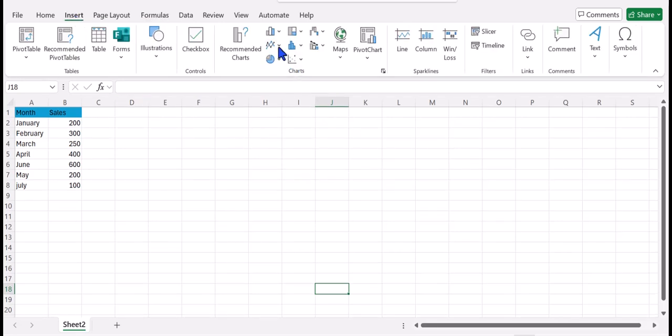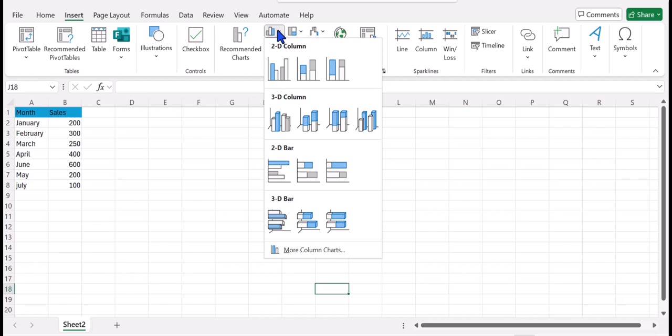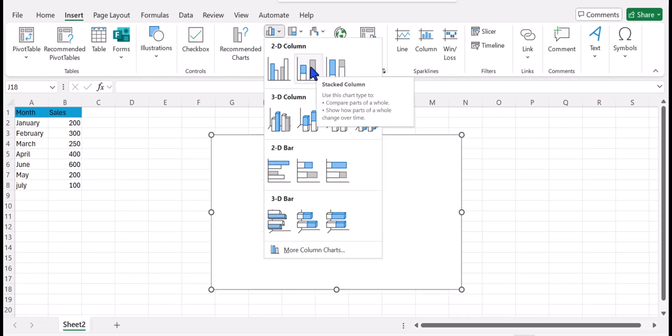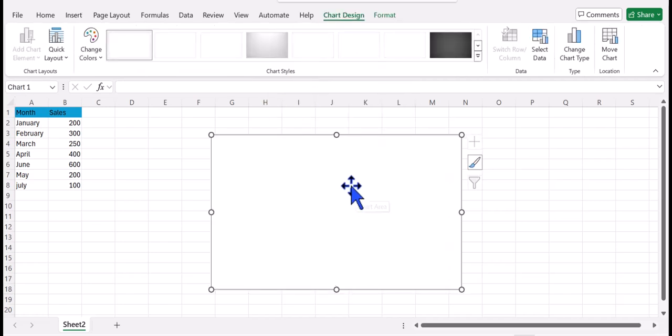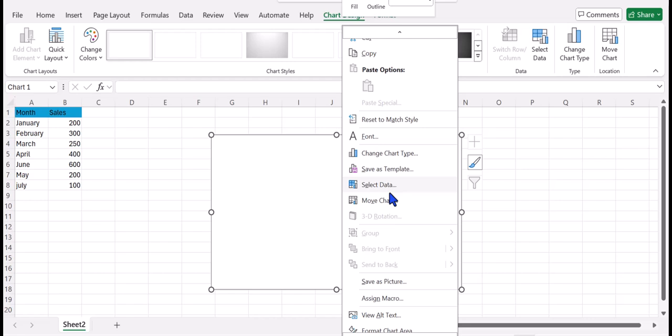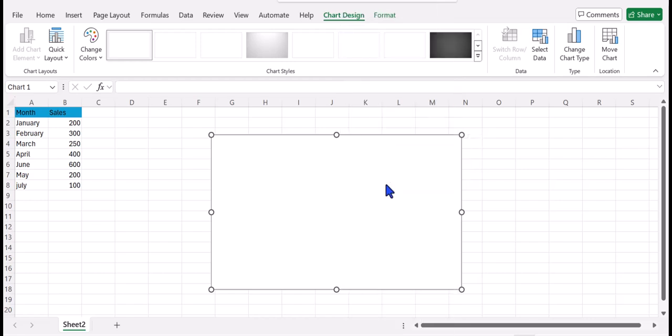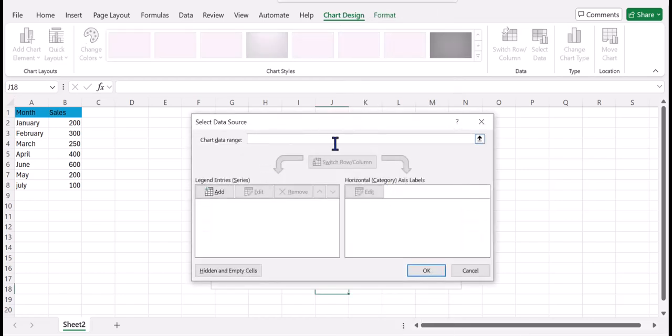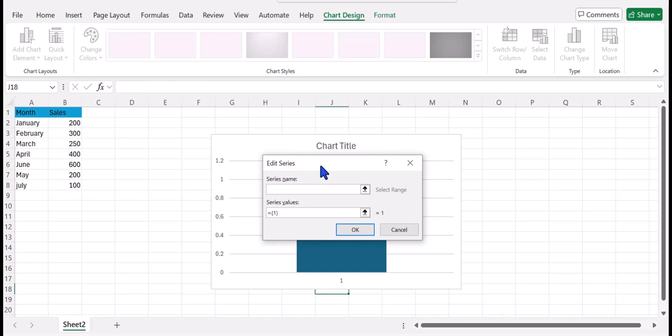and now choose a chart of your choosing. Once again, we'll use a 2D column chart. Click on it, click on your chart, right click on your chart to select it, and then right click once again and select on select data. Another pop-up will appear on this one. Now we are going to add the x-axis and our y-axis.